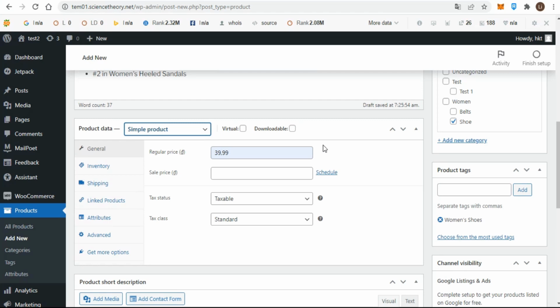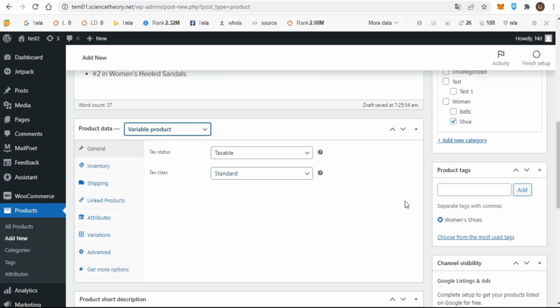Firstly, start by creating a new product. Next, in the product data area, select variable product as the product type. Note that some fields have disappeared, it's no longer possible to add the product price here. The SKU field is still available, but normally, you would leave it empty and set individual SKUs at a lower level. We'll see that in a minute.